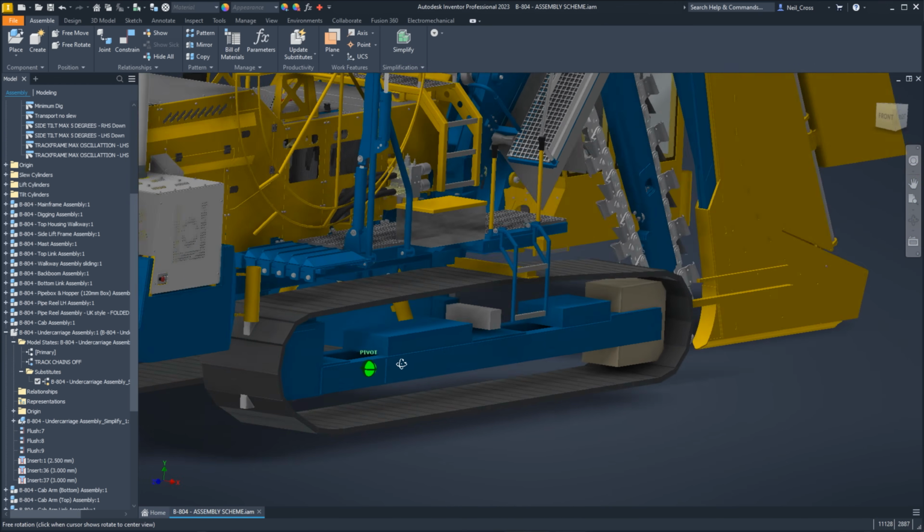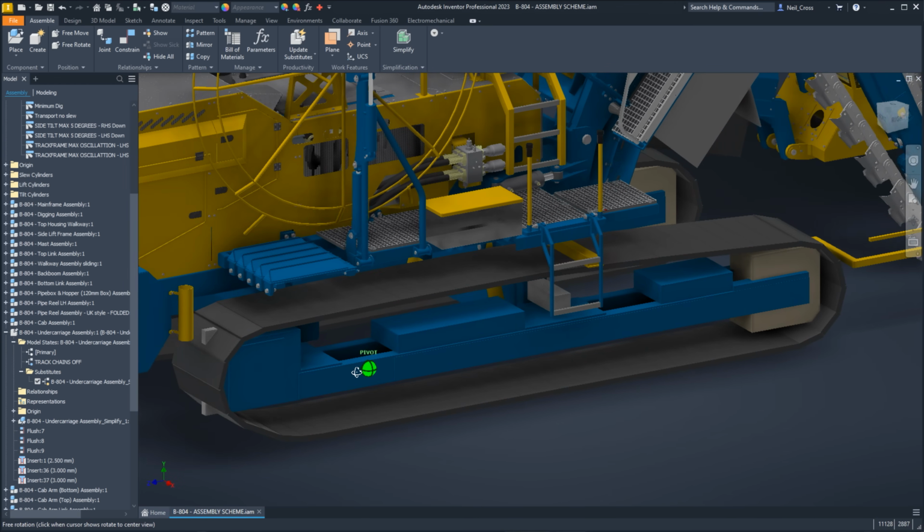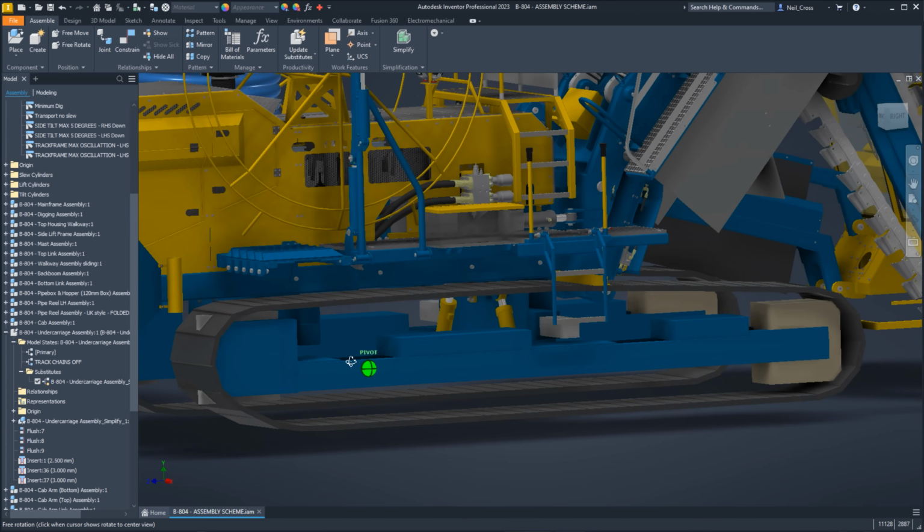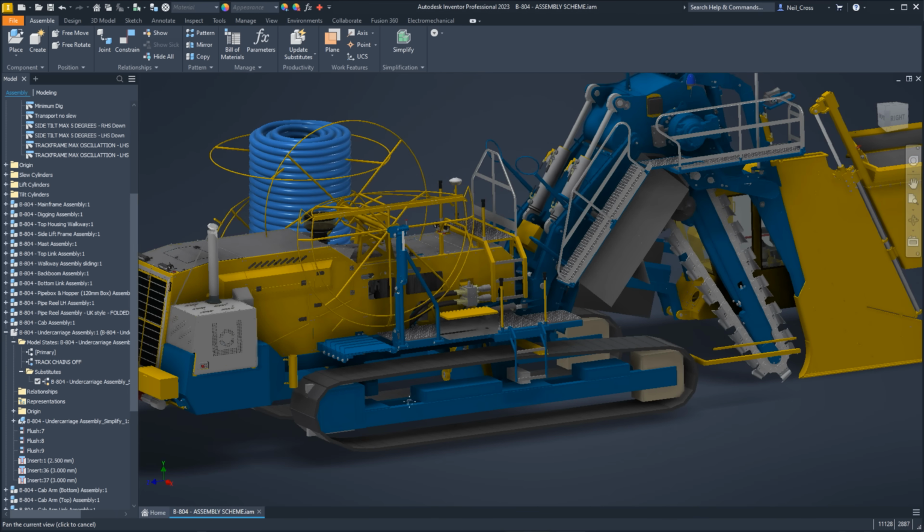It can also be nested in as a model state, so you can configure or flip between showing as a subassembly the simplified design or the original subassembly. And they're all linked. Subassembly updates, the linked simplified part will update to suit.